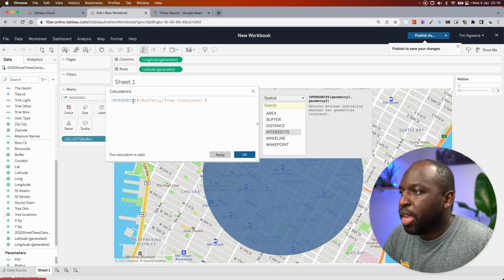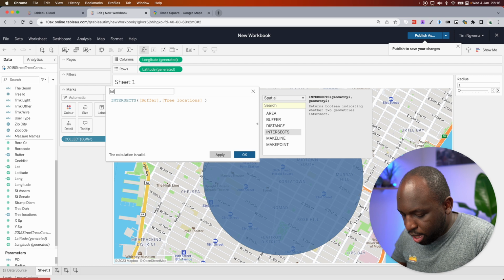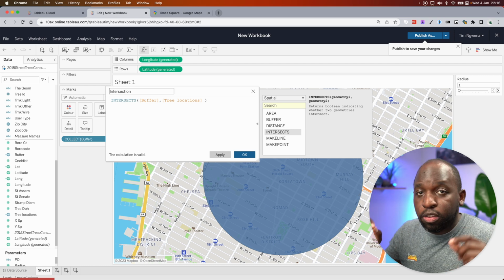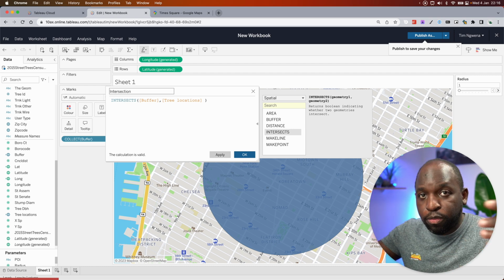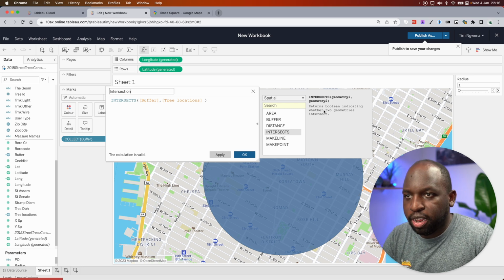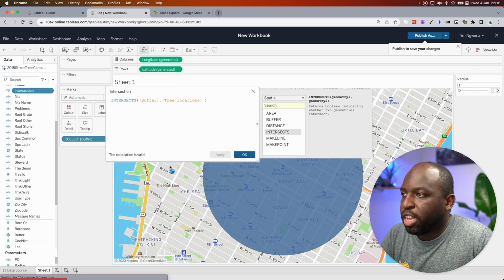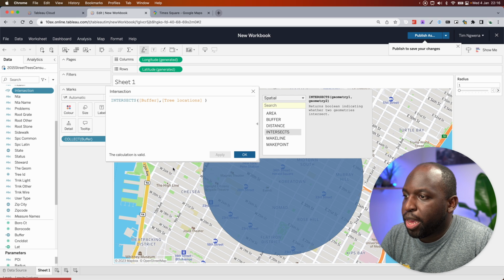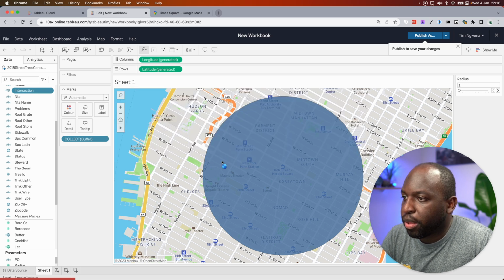a Boolean response. And that means we can say, okay, intersection. That means our trees are inside of this buffer area that we've drawn on the map using our dynamic slider. So we can say, okay, that's part of the intersection. So we can go ahead and click apply and then hit OK.